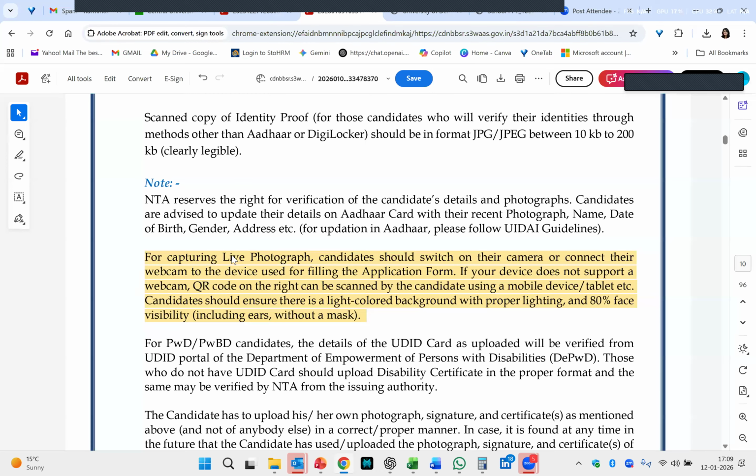During the application, there would be a live photograph also. Live photograph means while you are filling the form, you will have to switch on your camera and they will capture the photograph. So when you reach that page or start your application, make sure that you're dressed properly, you're wearing proper clothes, you have proper lighting, and you have a light background at the back. In case your laptop does not have a camera, there will be a QR code also, which you can scan through your phone and click the photograph.